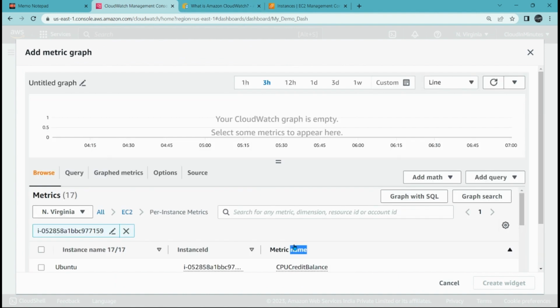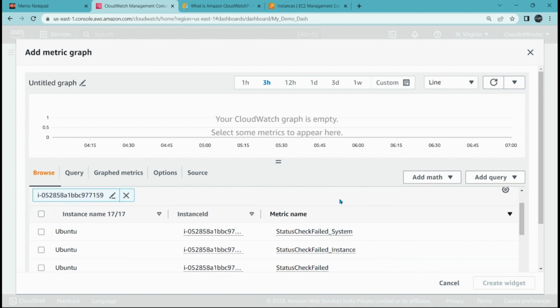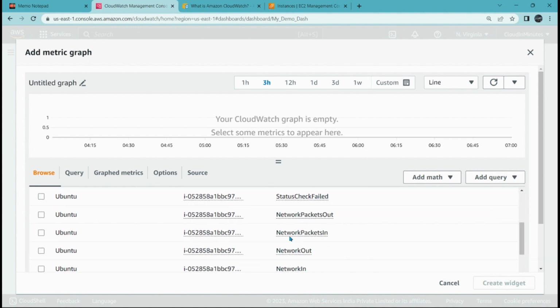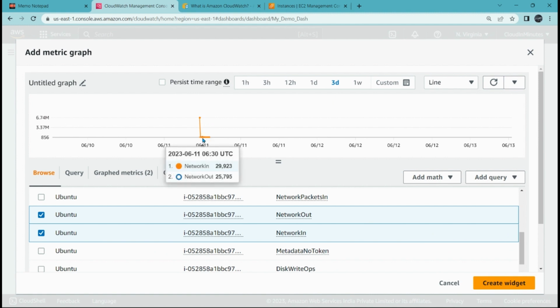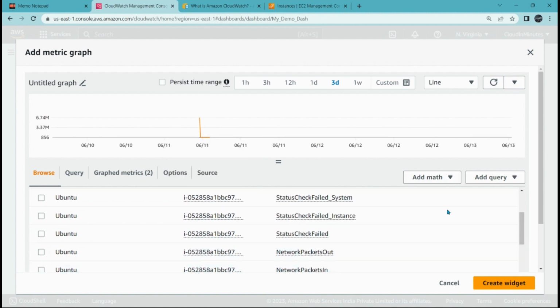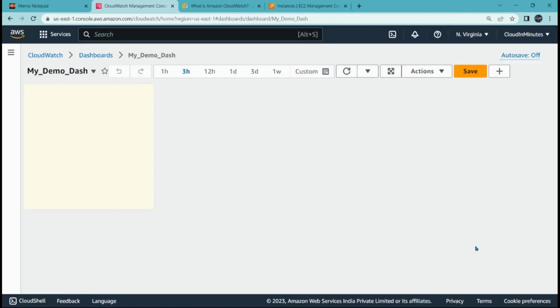Here you can see there are multiple attributes for the instance, for example status check failed, network input and output. Let me check network in and network out. So network out, network in comparison. Let's see, 3 days, and here we can see something. Okay, that is good. Create widget.